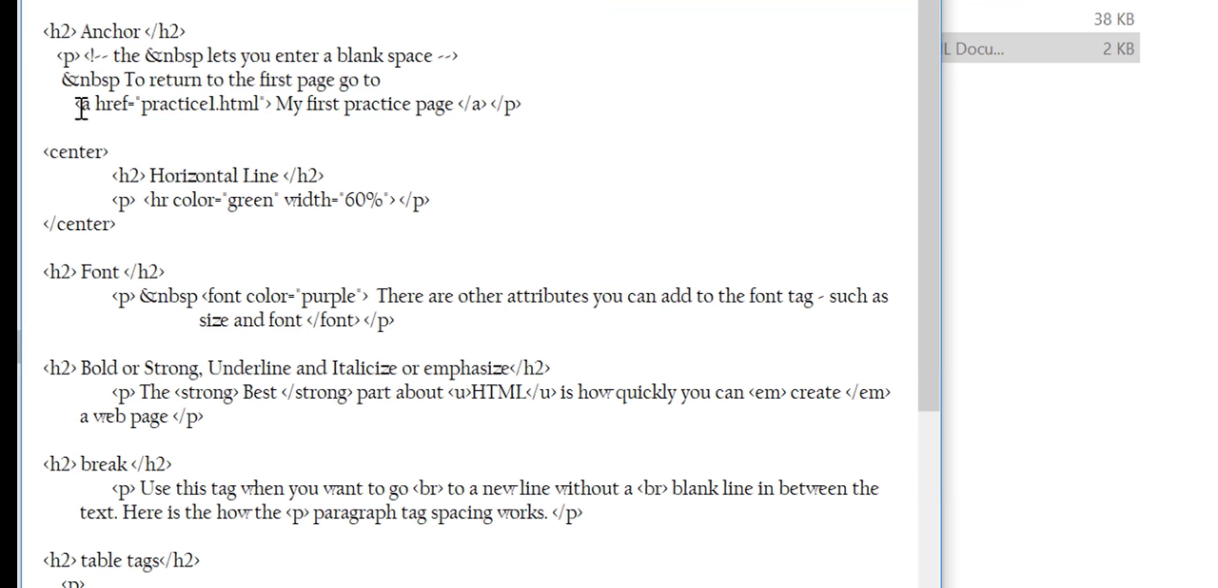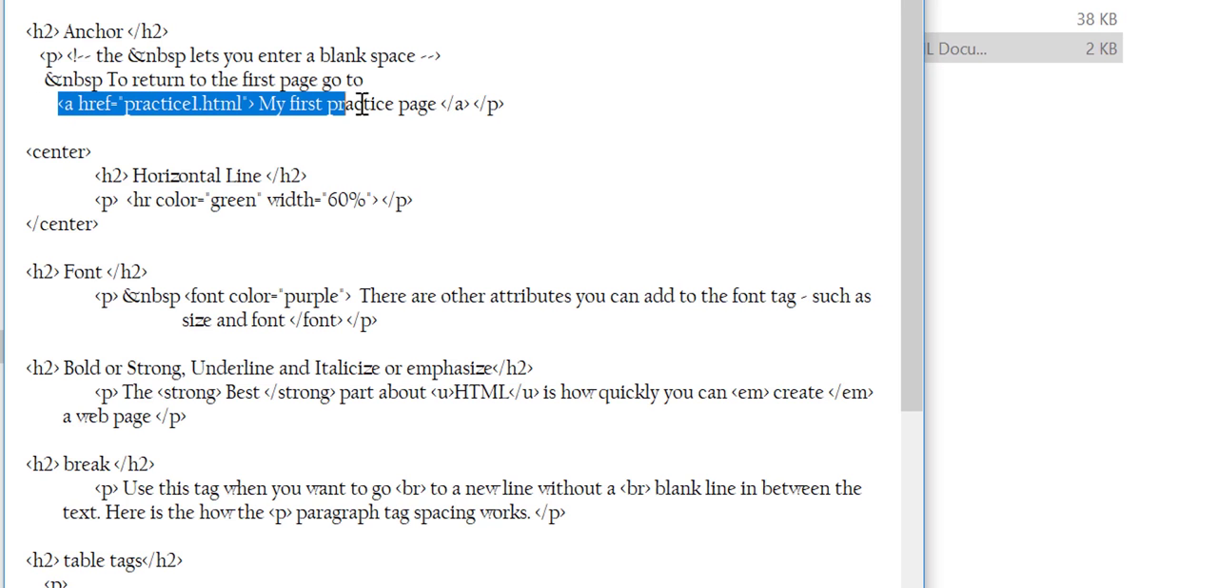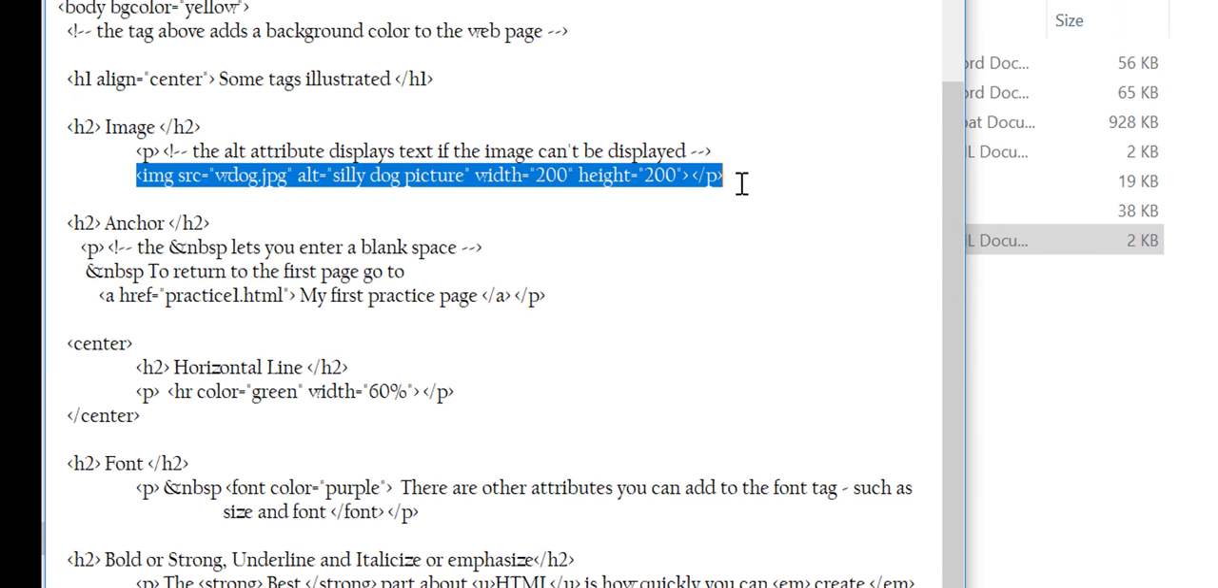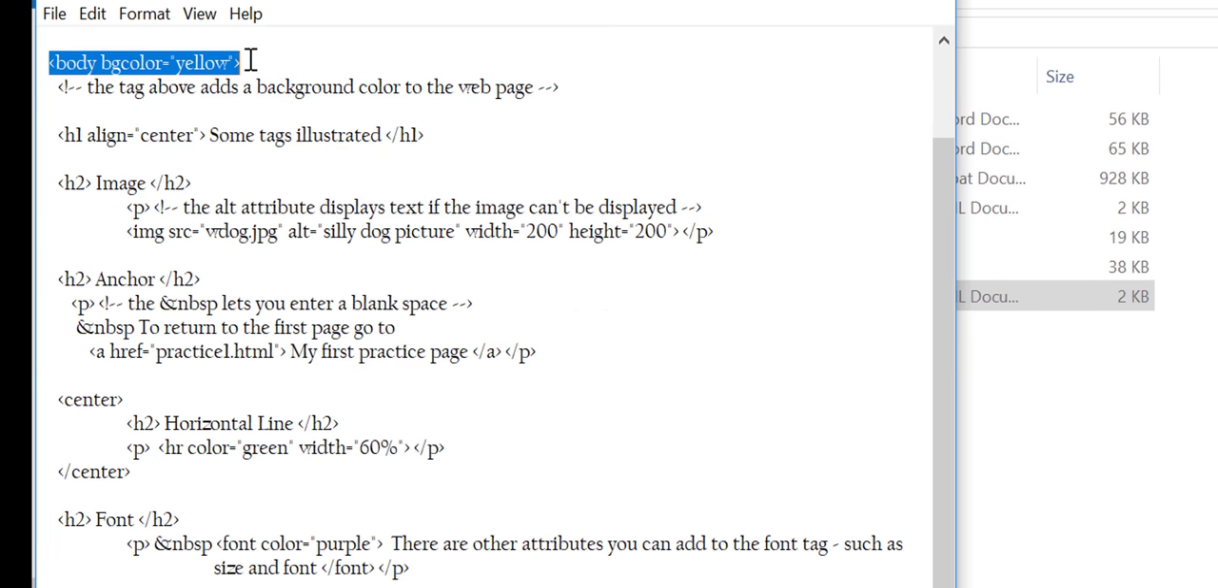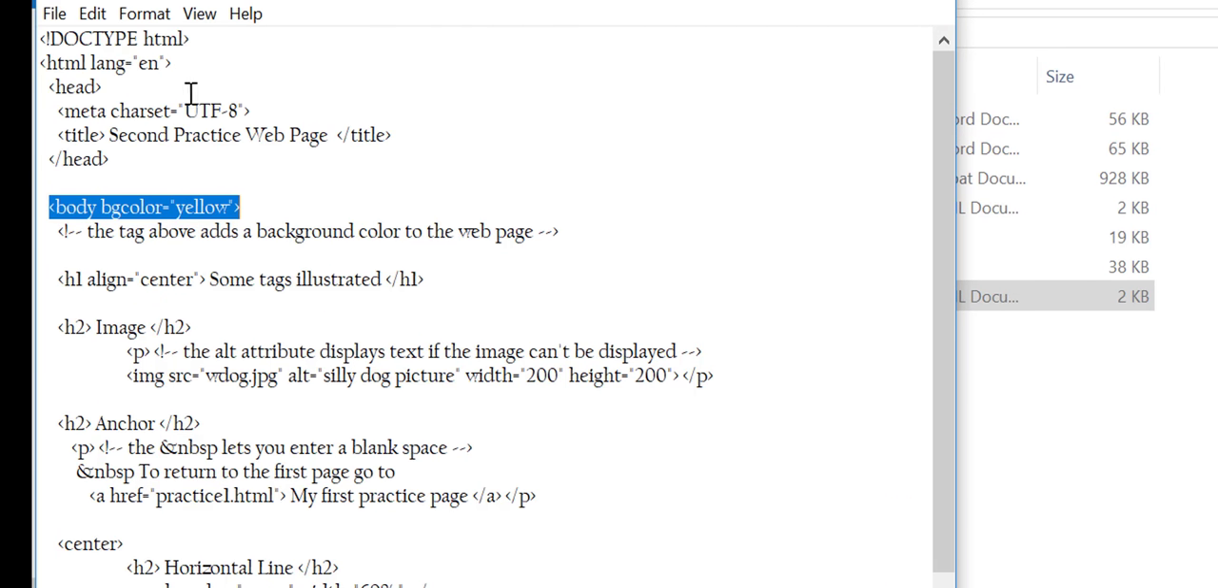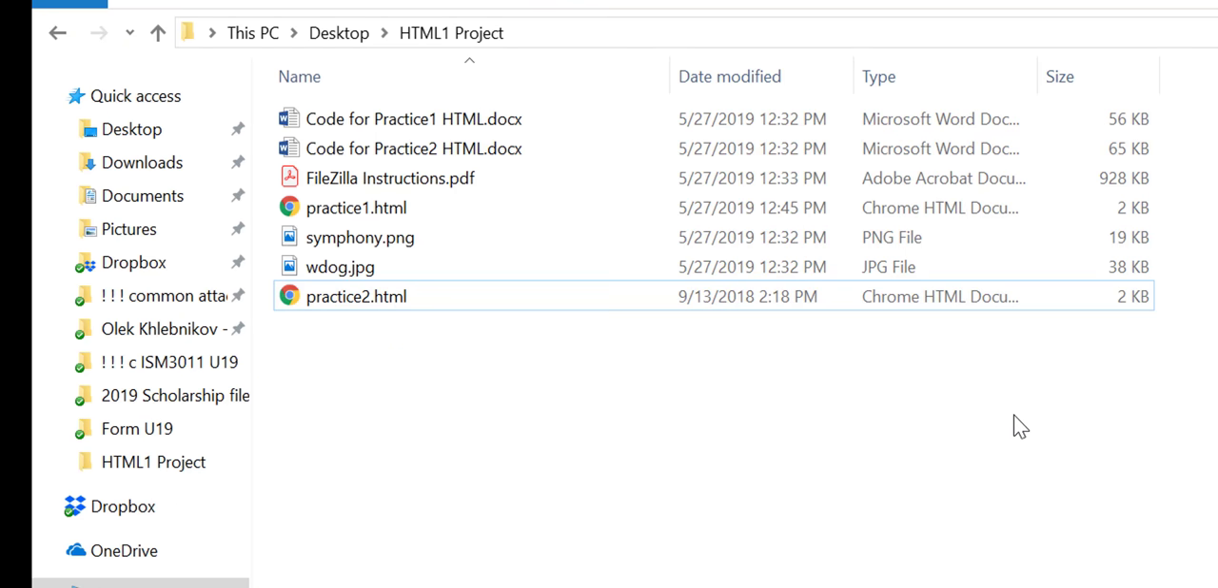I've jumped from practice 2 to practice 1, and now I have a tag that goes back from practice 2 to practice 1, and I have one that goes from practice 1 to practice 2. I've put in an image, so here's a tag on how to put in an image and have it show up, and then here's the tag for a background color, and then here's all of my stuff that starts it out. So let's look at what that looks like as a web page.